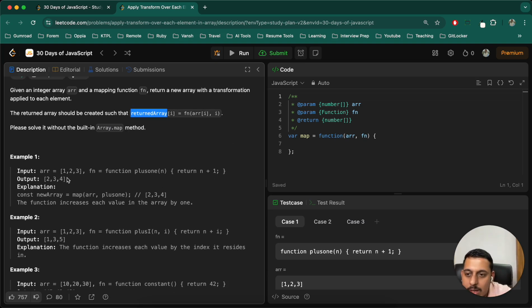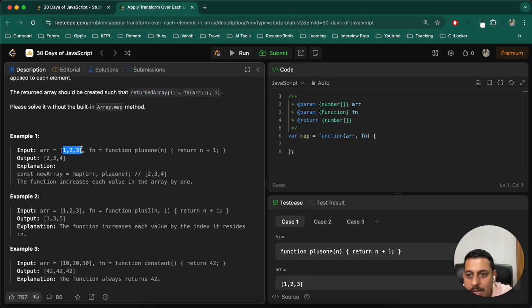So let's try to understand this. Array is 1, 2, 3, function is plus 1, so the result is 2, 3, 4. The basic point is that for each element, whatever function we have gotten, we have to apply it. Now the confusing part for someone can be that the function is not known, but we don't need to know the function. That's the beauty of it.